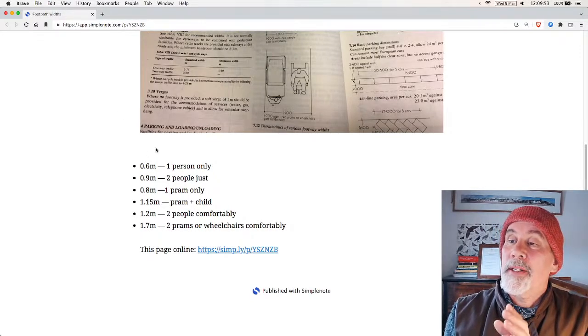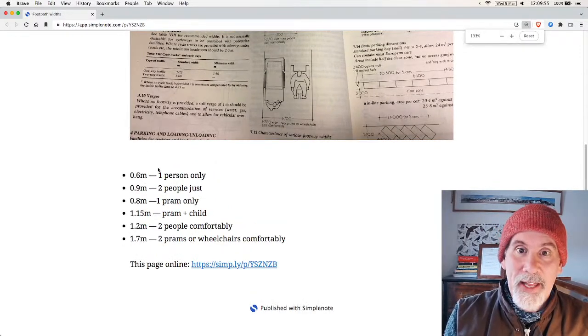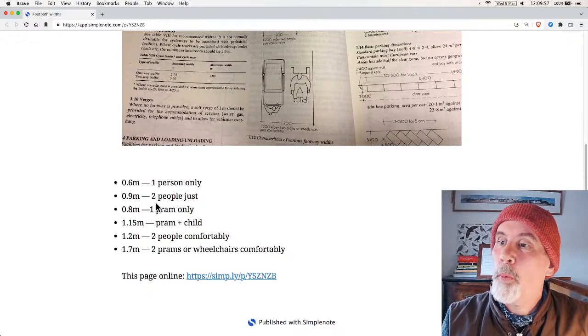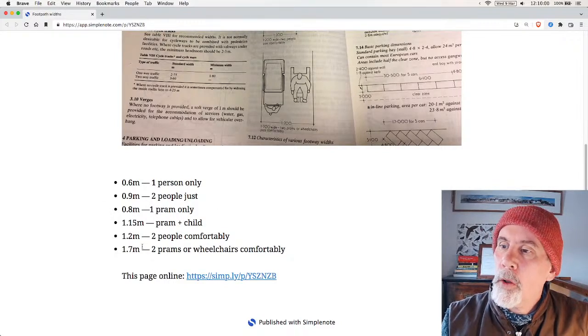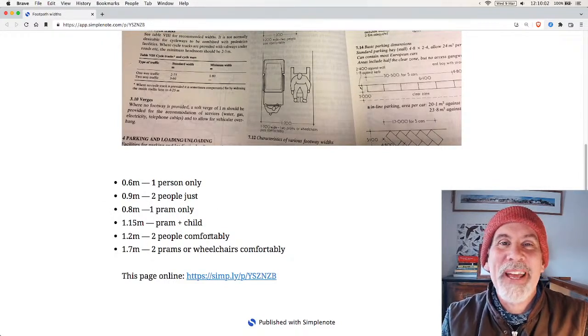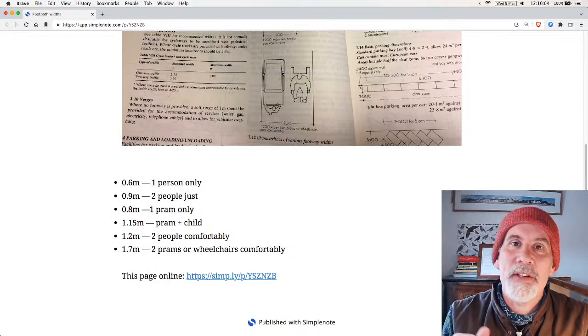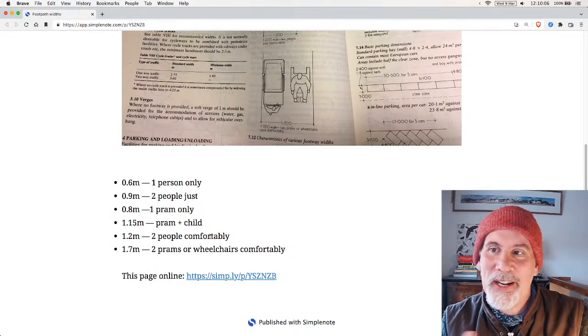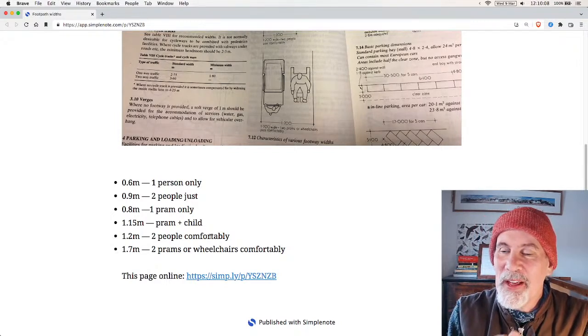So 0.6 meters, one person only, if you can see that there. And then 0.9 meters, two people just. So a lot of the paths I've got, it's a kind of combination of like if it's hard standing or if it's grass or how many people need to go there. So there's all these different things going on.